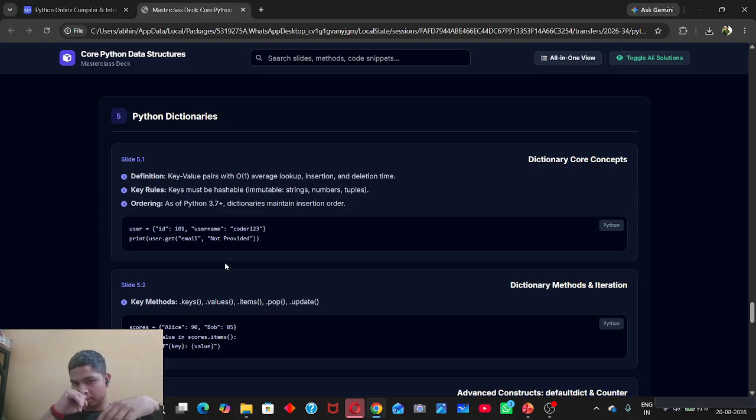And then we have an average lookup here, and we can insert something and delete something in both of the values of pairs. So the rules are that keys must be hashable and immutable, like strings, numbers, and tuples. These are immutable. And if we talk about ordering, Python 3.7 plus guarantees that dictionaries maintain insertion order only.